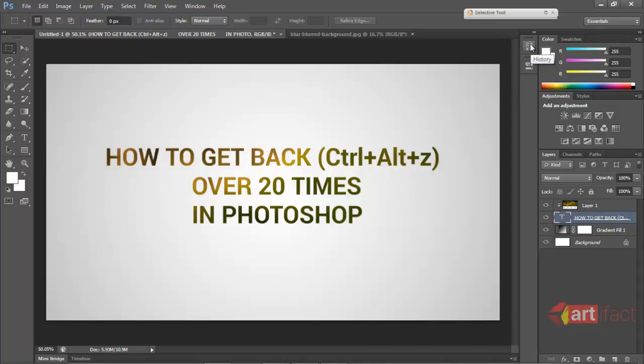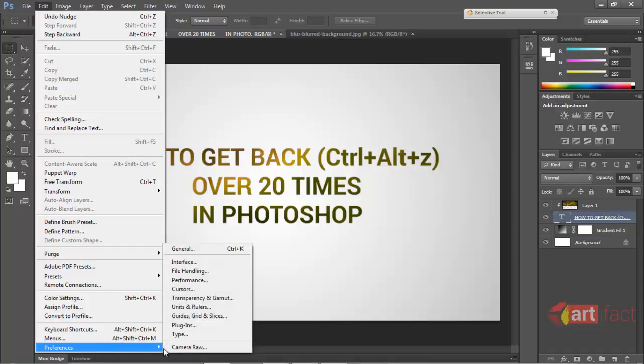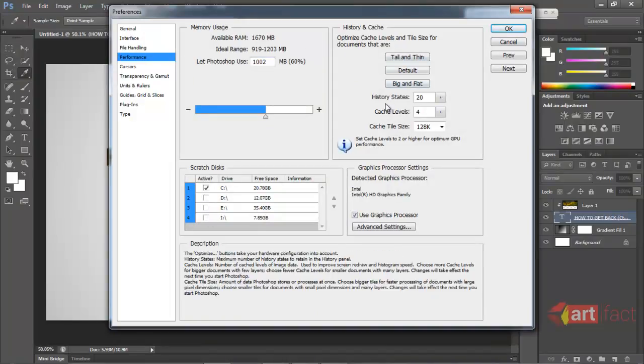Here we go. First you have to go to the Edit menu, then you have to go to Preferences. After going to Preferences, you'll get Performance. Then you go to Performance and you'll get the default menu, where the history states is 20. So that's why we can go back only 20 times.